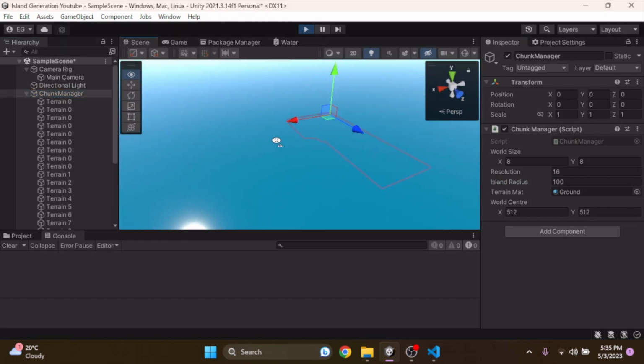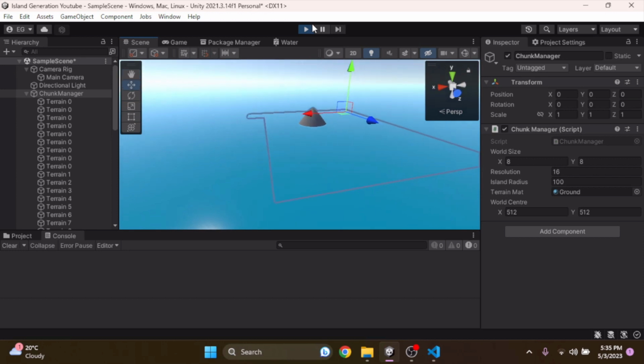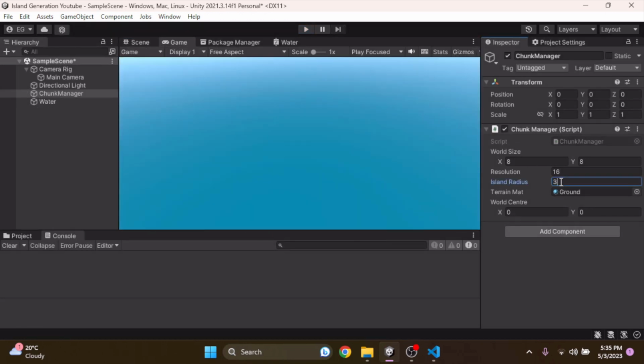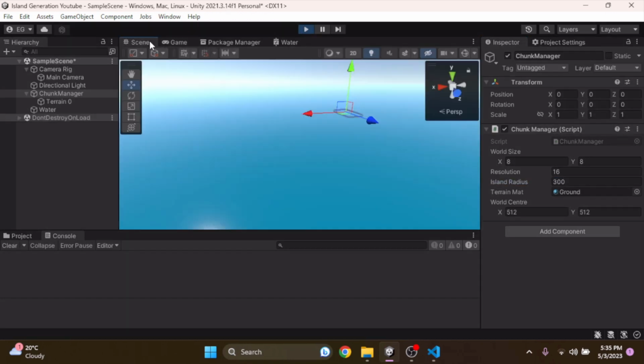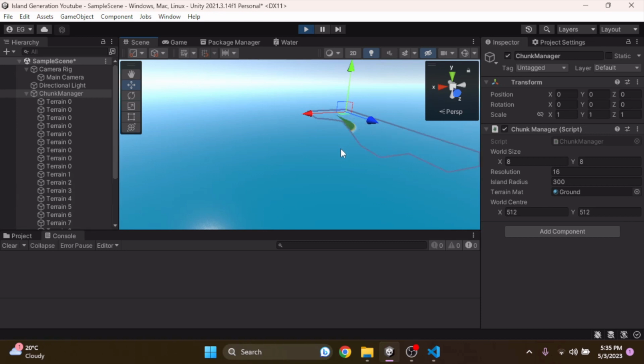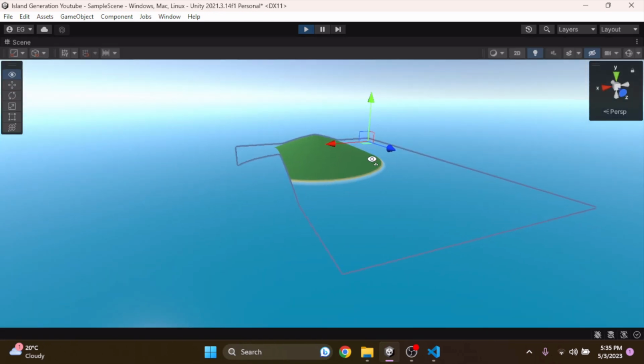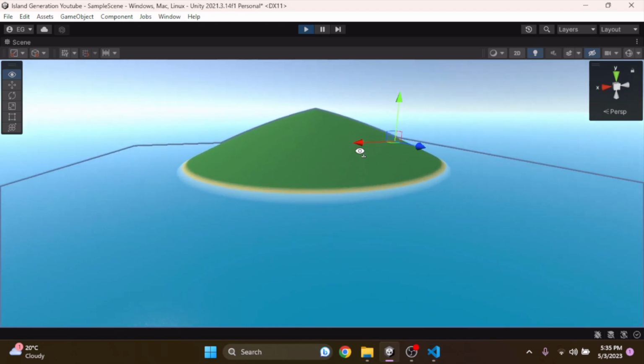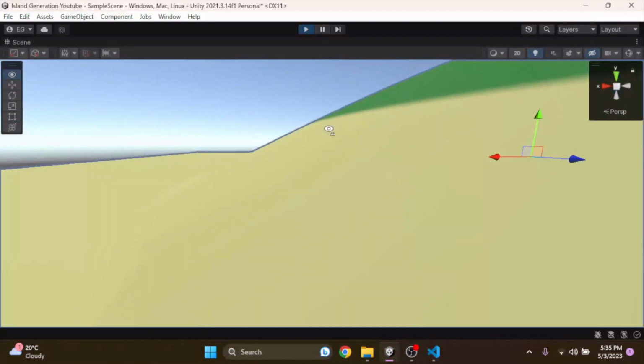There we go. And as you can see, it's going to be generating. It's going to create this sad little mound. Maybe increase it to 300. It's just about experimenting, really. And as you can see, it's going to create this little mound. And yeah, this is the basic concept of creating an island.